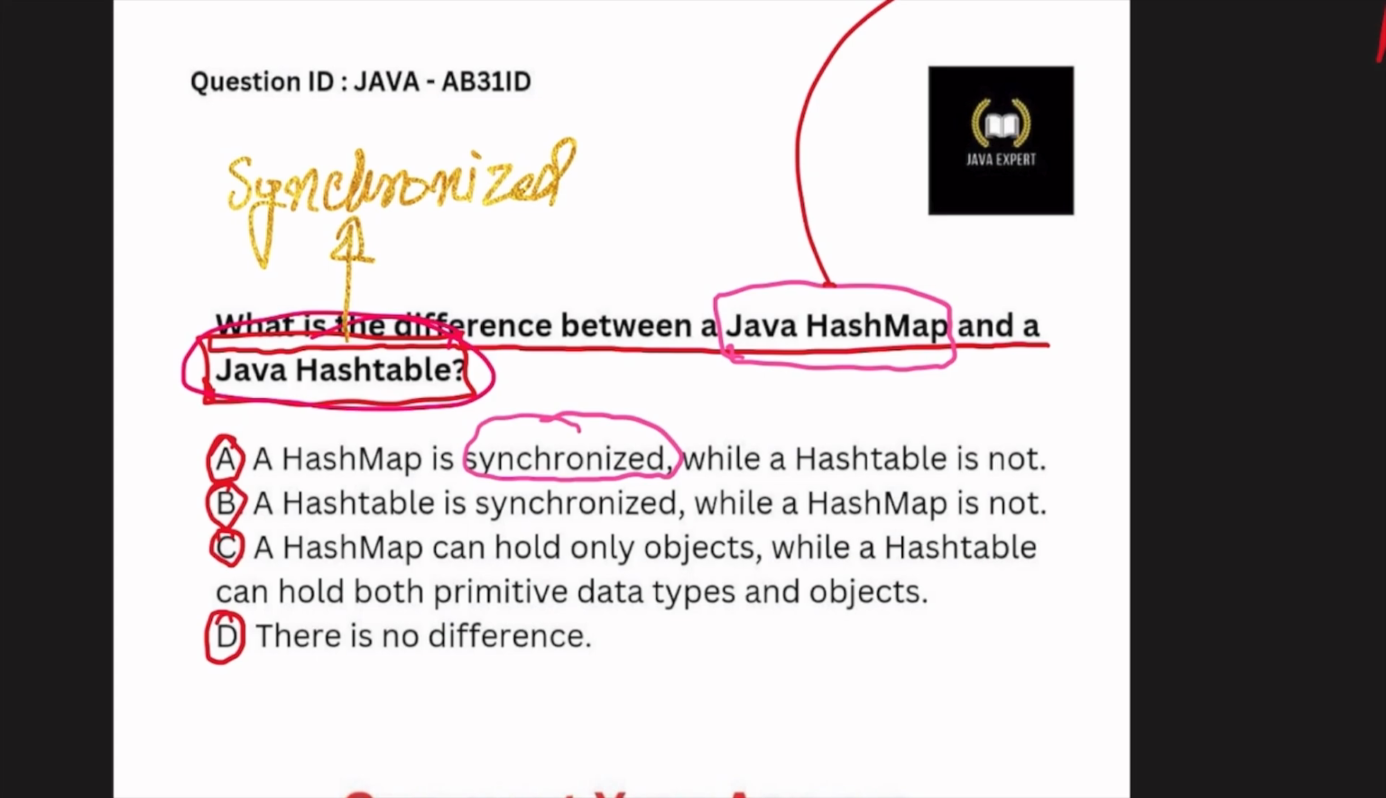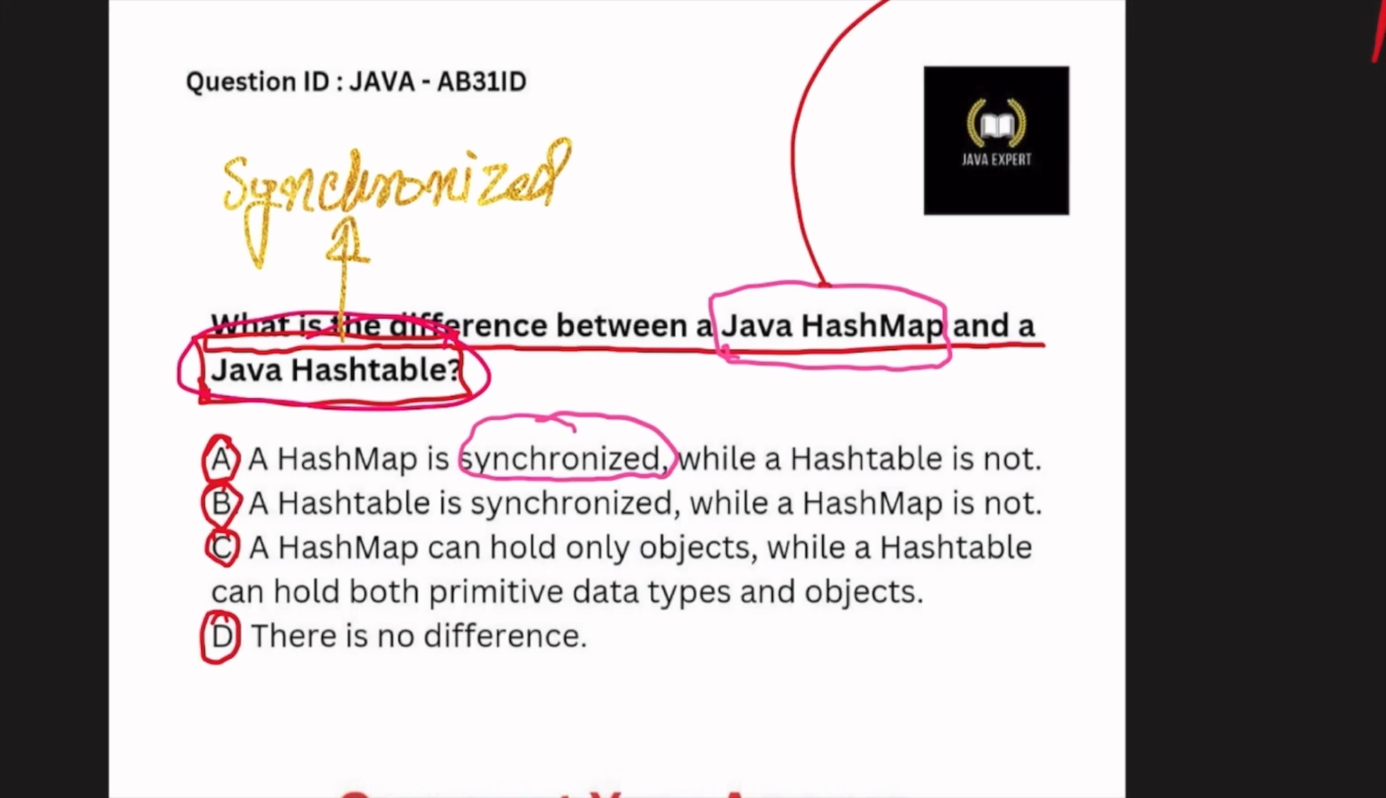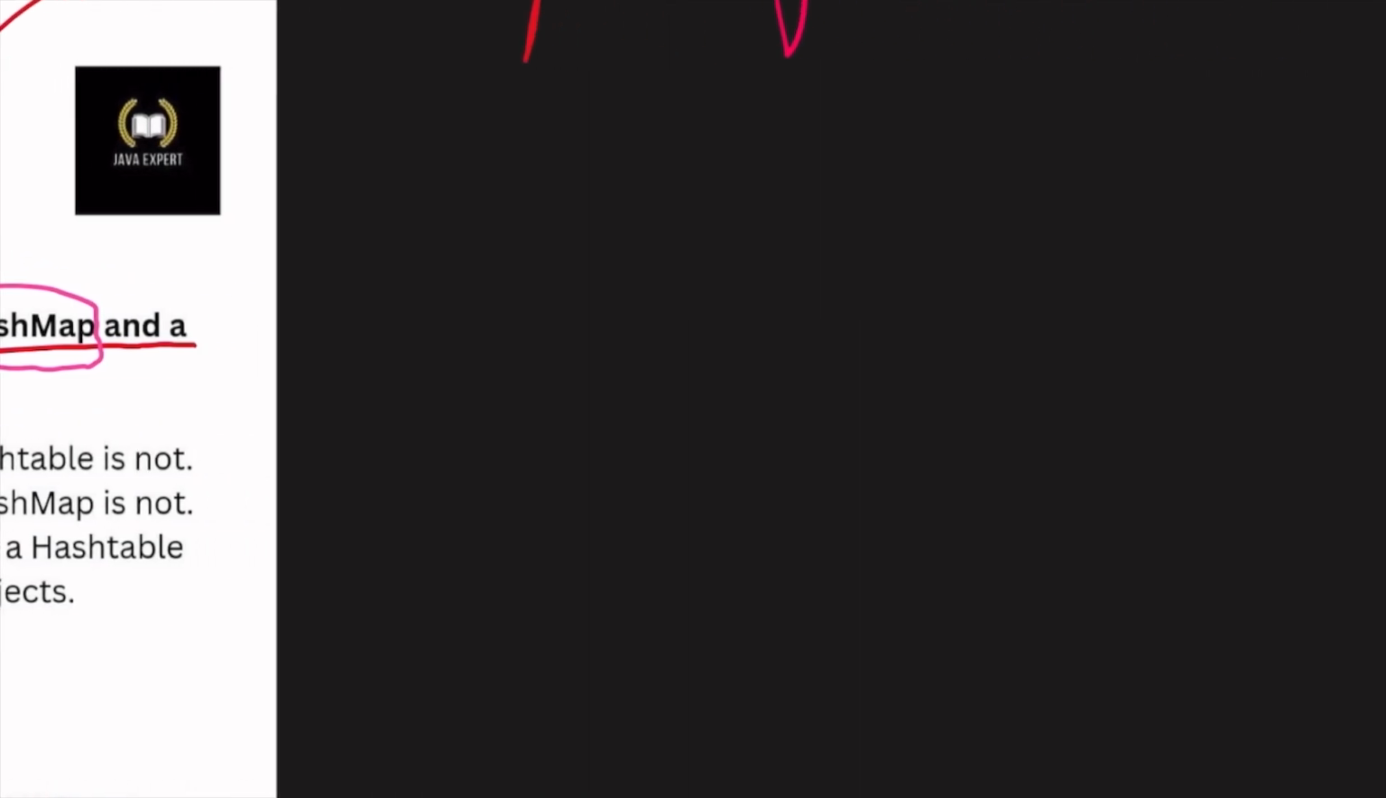Okay, what does overhead mean in general? Let me talk about overhead. Overhead refers to extra processing time, memory usage, or other resources required to perform a task beyond the core operation. And in the context of hash map and hash table, overhead specifically refers to the additional work needed to manage the thread synchronization.